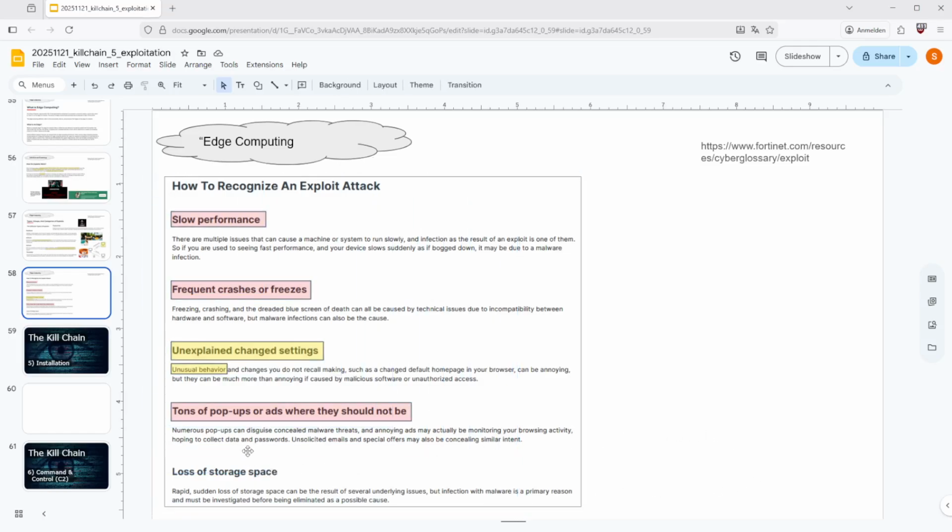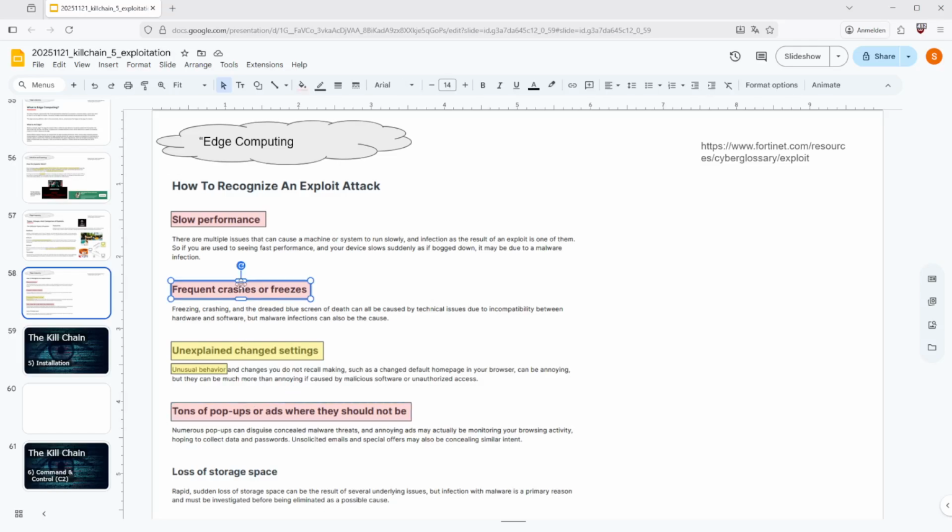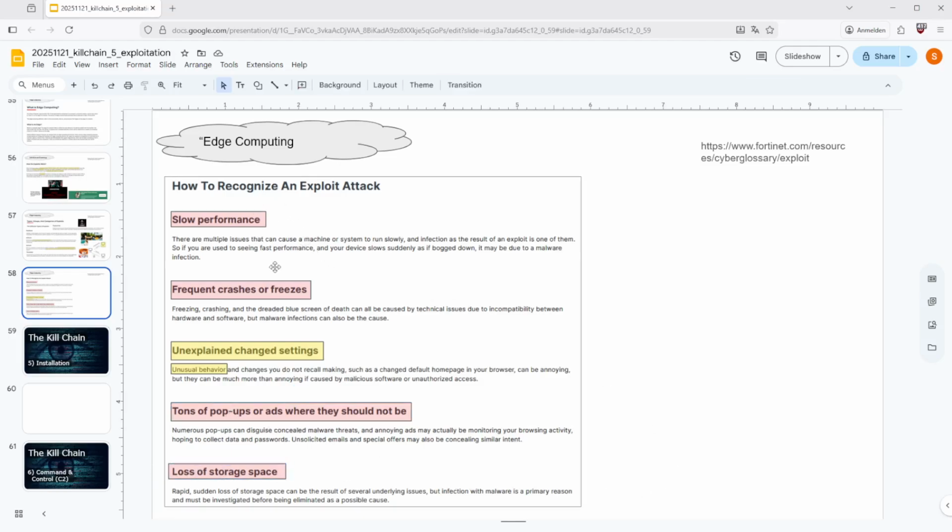And then loss of storage space. Well, you don't lose storage space, it's just used by some application, but that's also okay. So I'm not happy with this, how to recognize an exploit attack. It's all correct, but my point is it's too late. If it's already slow performance, crashes, pop-ups, storage space, if you notice that, it's way too late. It's game over. The attacker did what he wanted.